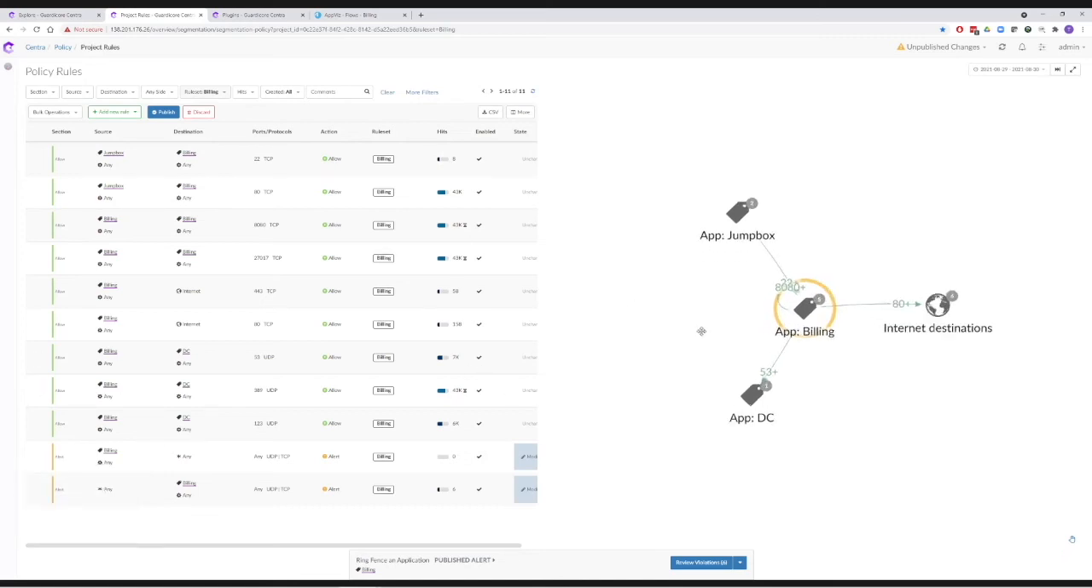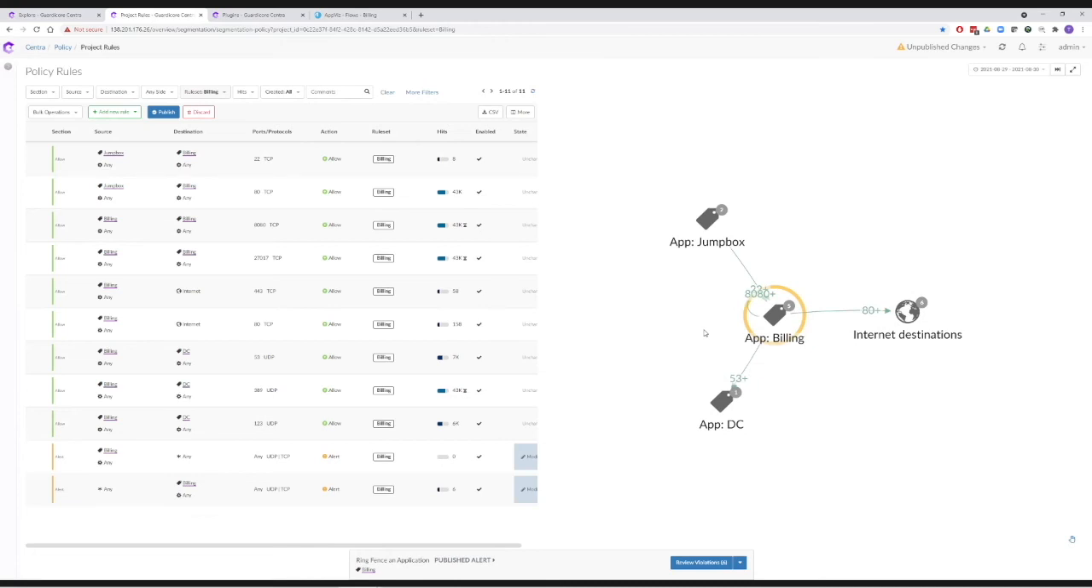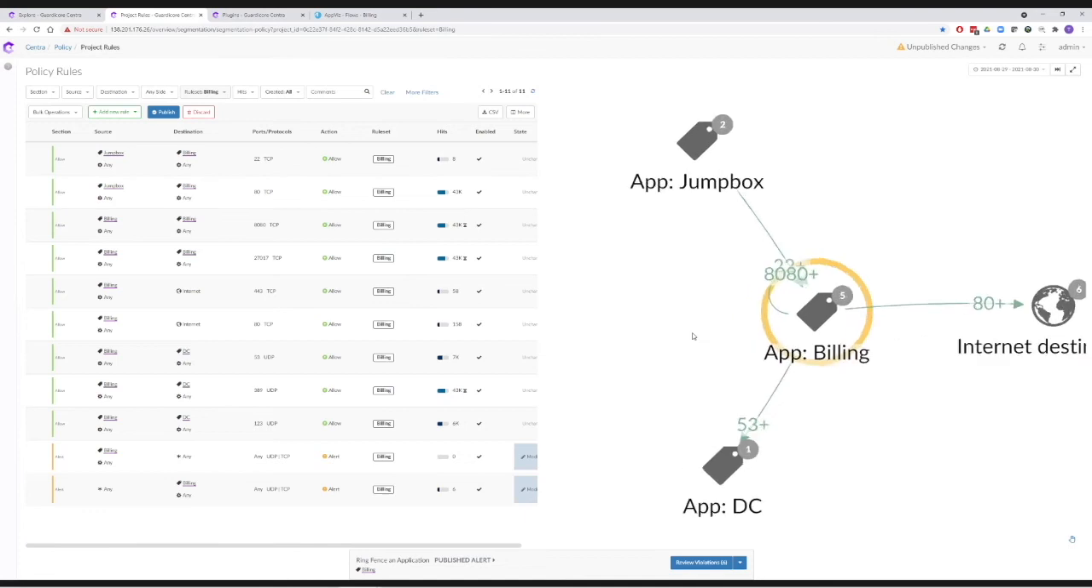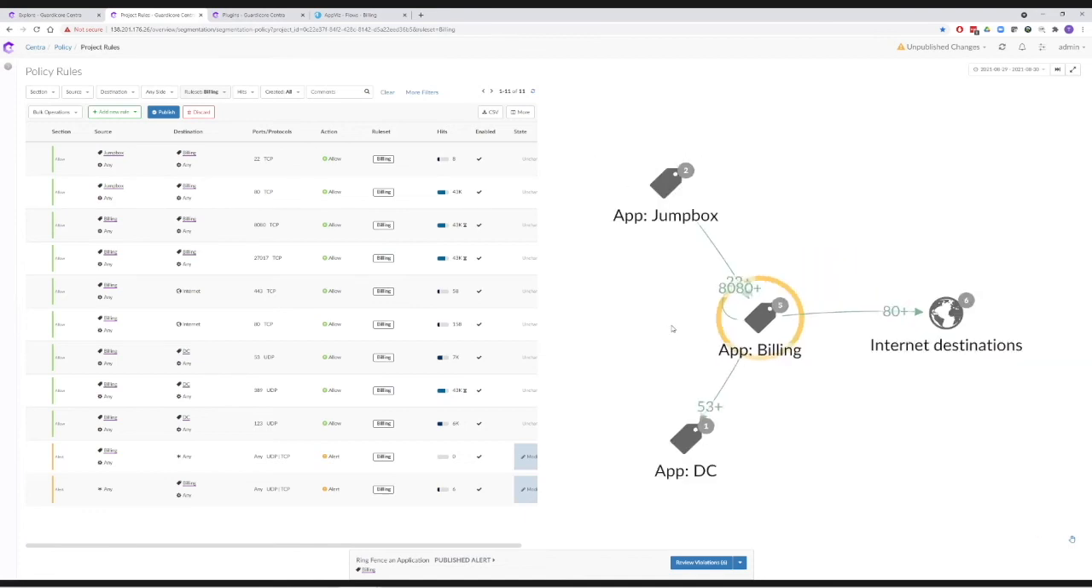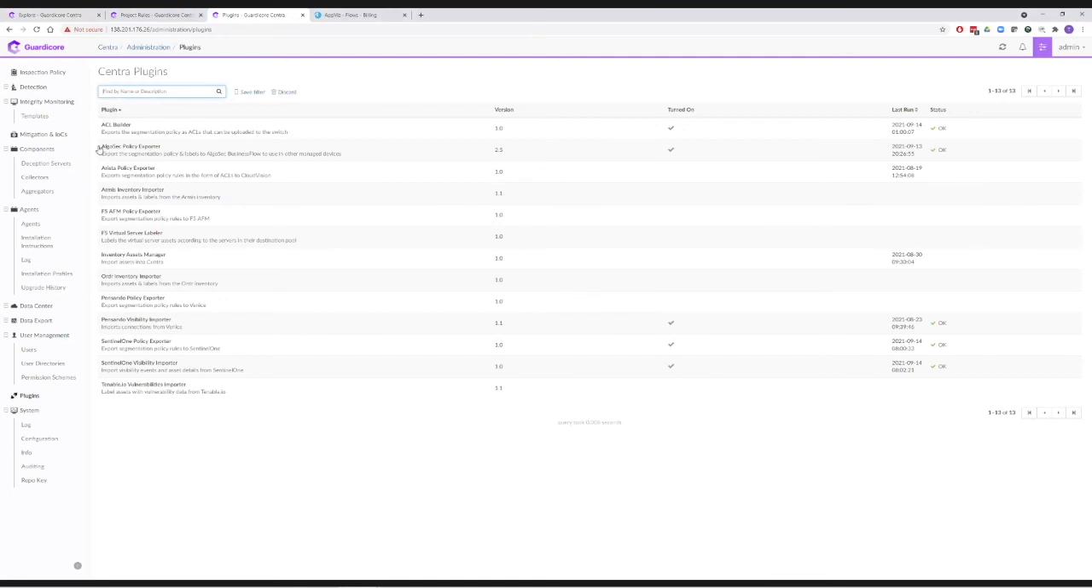This is basically the workflow with Guardicore. You discover the environment, you add the identity, which can be generated automatically, and then you let the system suggest policy. You let it run in alerting mode. When you're happy, you switch to blocking mode. All these policies that you see here can be automatically synchronized with Algosec.